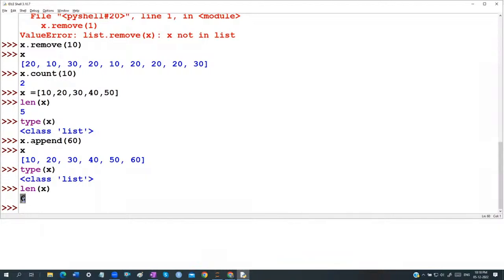So it will always append only at the end of the list. You cannot append wherever you want, guys. Sir, if I want to append at the first index, or at the second index, that is not possible using the append method. If you want to do that, we have another technique.